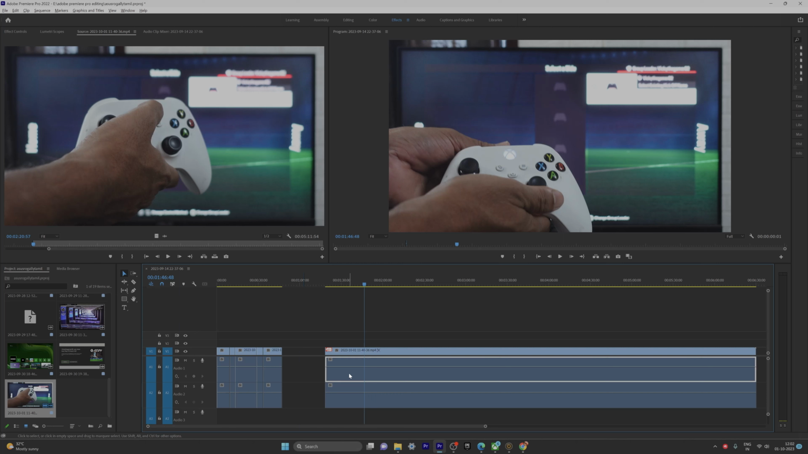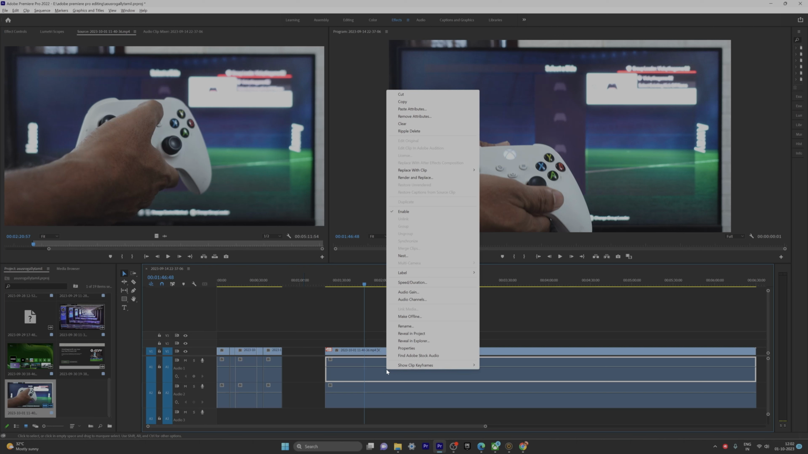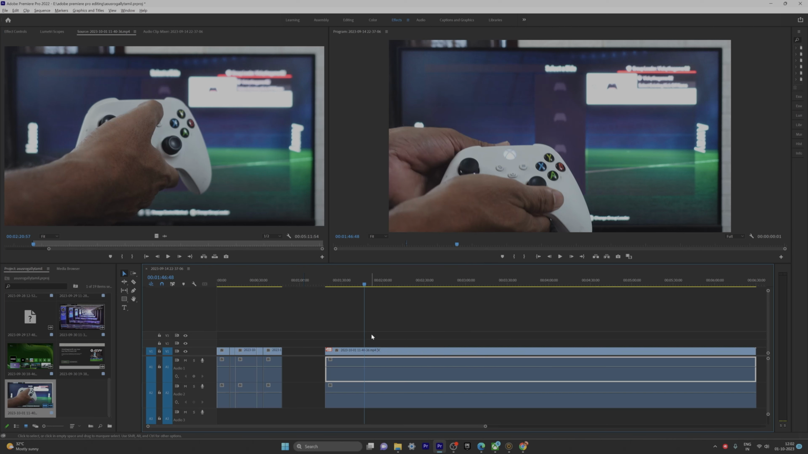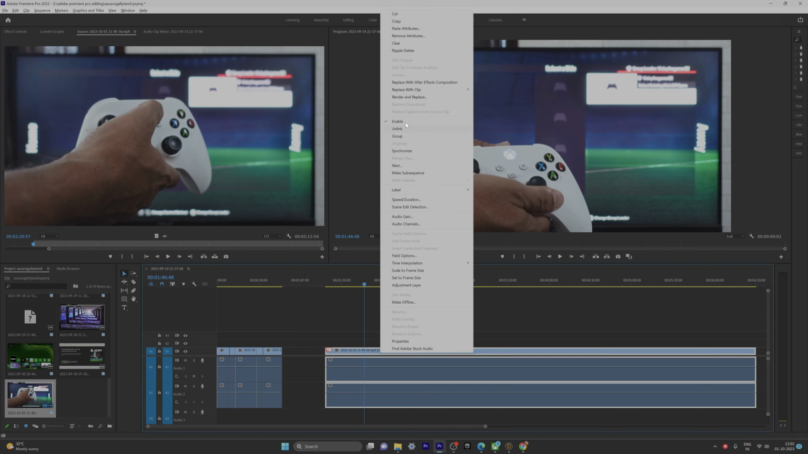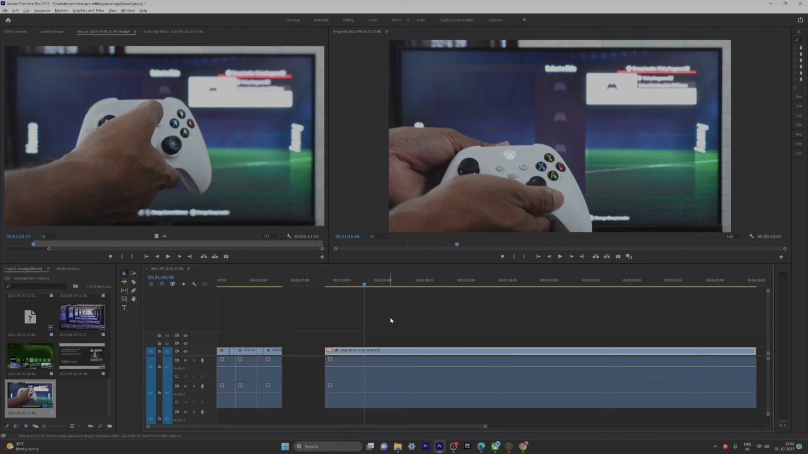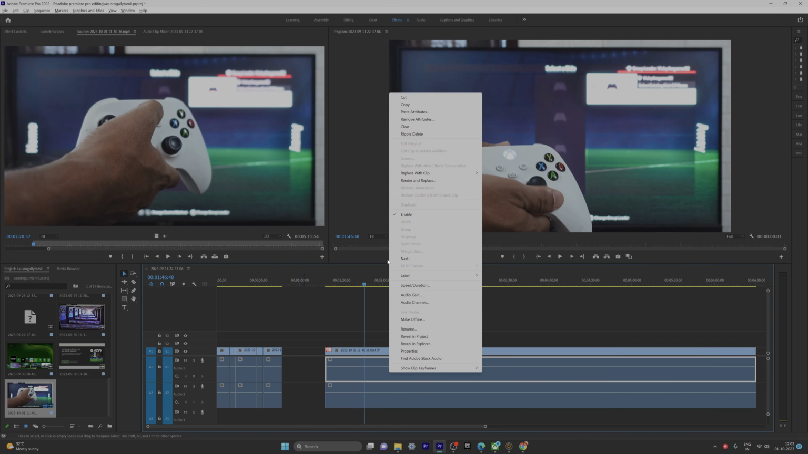What you need to do is right click on the audio track where the audio waveform is not showing. Just right click. Okay, first we need to unlink. So here are the options. It's a link or unlink section, or you can just right click and unlink it. Okay, so it's unlinked. Now select the audio track and right click, go to render and replace.